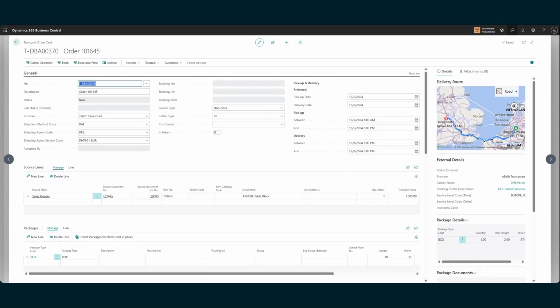But if there's something specific that you always have, let's say you can only collect this with this carrier until 12 o'clock, but you have the warehouse pick it up after 12, it will just not be picked up today, but it will automatically be set up for pickup tomorrow. So that's the basic function of that shipping agent calendar.